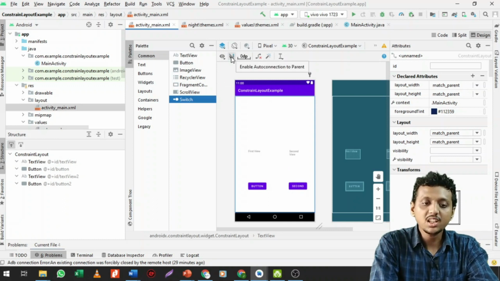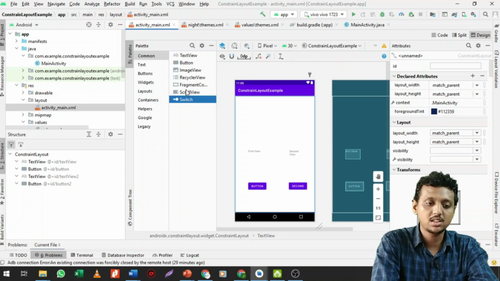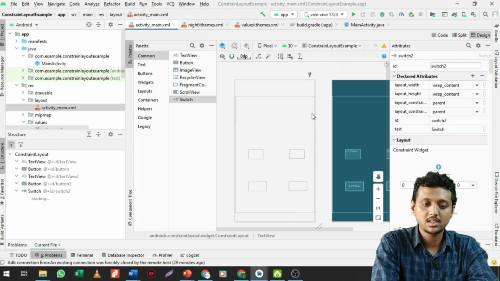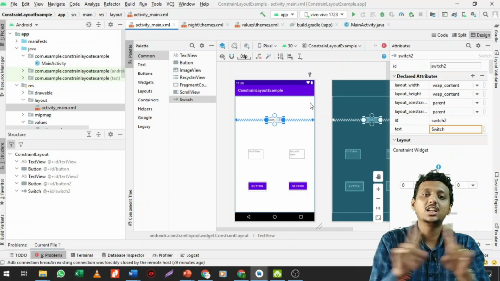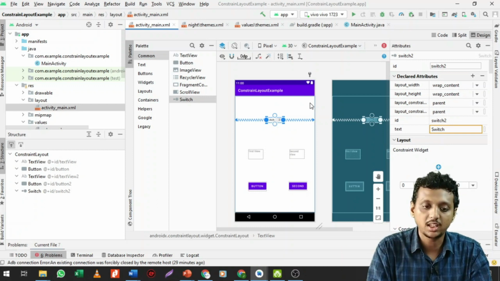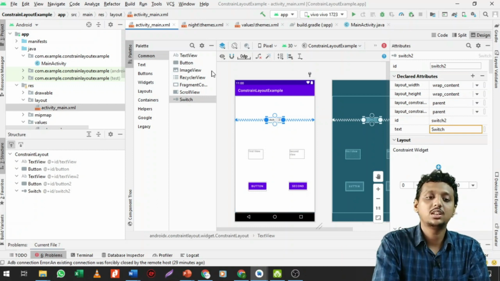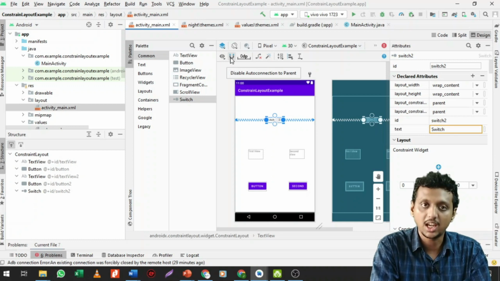Next, this is enable auto connection to the parent. Whenever you enable this, the auto connection to the parent is enabled. Let me take one switch at the center of the parent. So when I click over here, see the switch automatically sets its horizontal constraint with the parent. Why? Because the auto connection with the parent is already enabled.